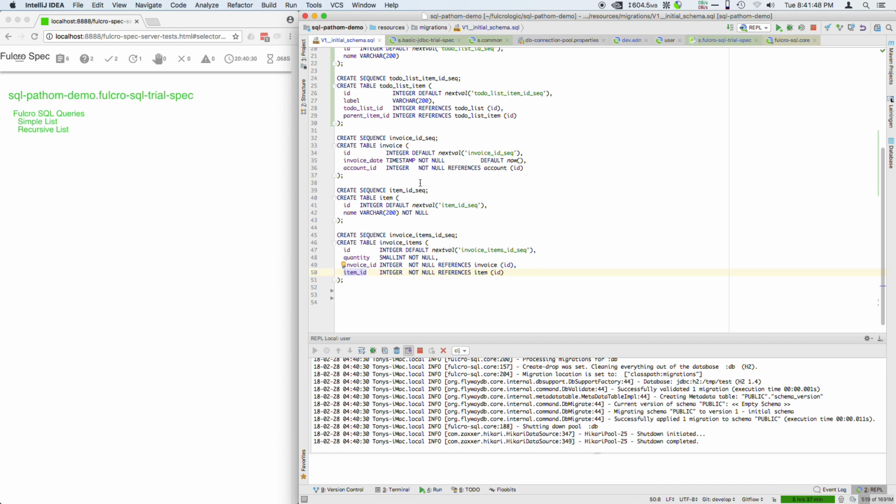And Fulcro SQL can handle everything except the quantity here. So there are a couple of options you can use from here, and it could be that by the time you watch this video, Fulcro SQL has evolved and now supports that. But this is a great opportunity to show you yet another library called Pathom.